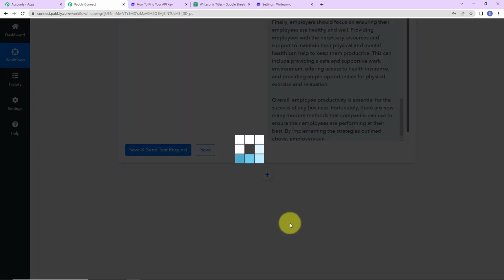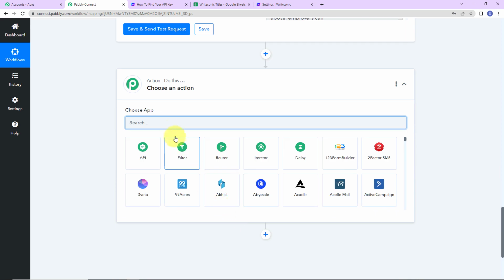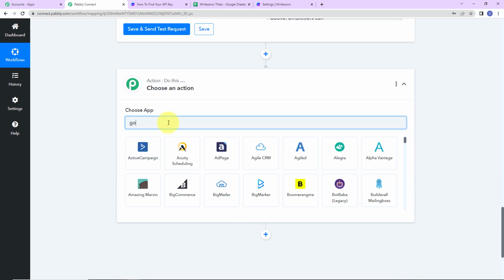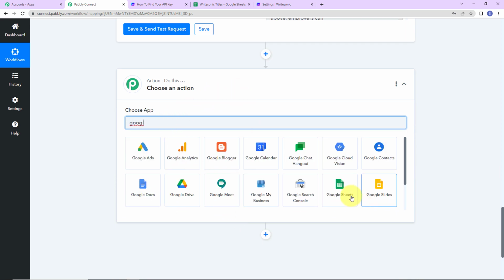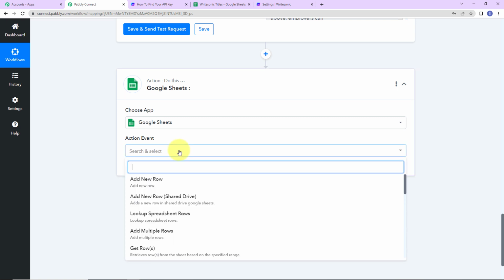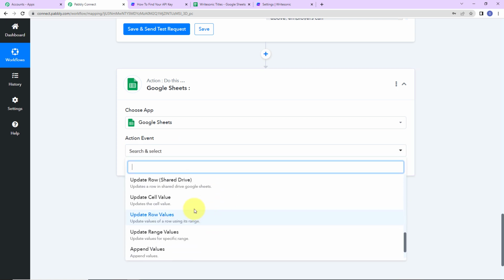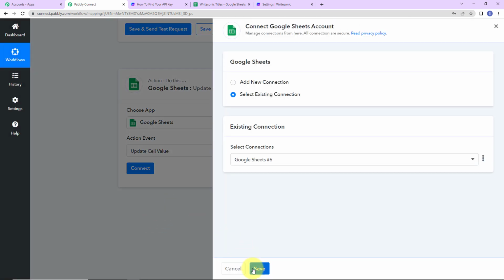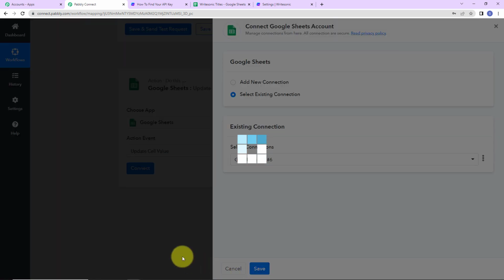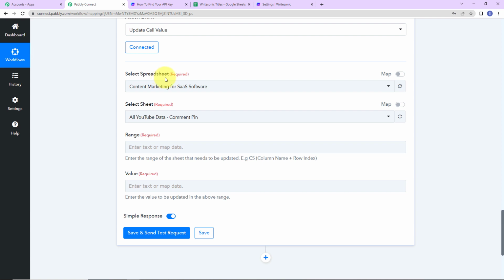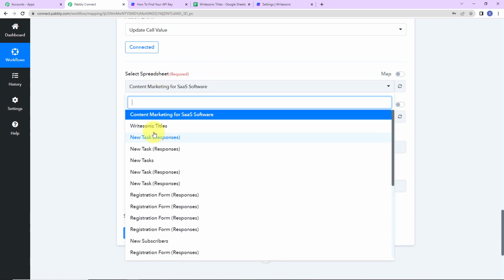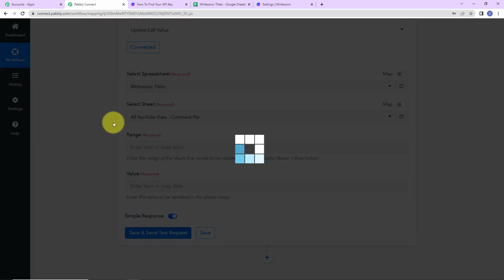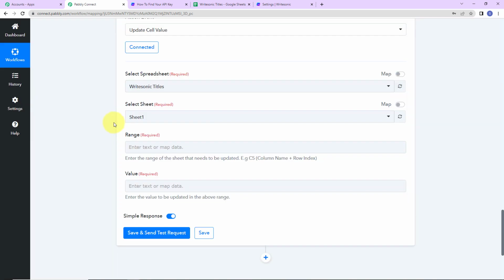So I'm going to add another action step, and this time again my application will be Google Sheets. Let's click on this. And the action event here would be to update a cell value. So I'm going to click on connect, and here I'm going to go ahead with the existing connection. Now here we have to select the spreadsheet. So as I click on this, this is the spreadsheet that I'm working on. And here you can see that the system has already selected the sheet.